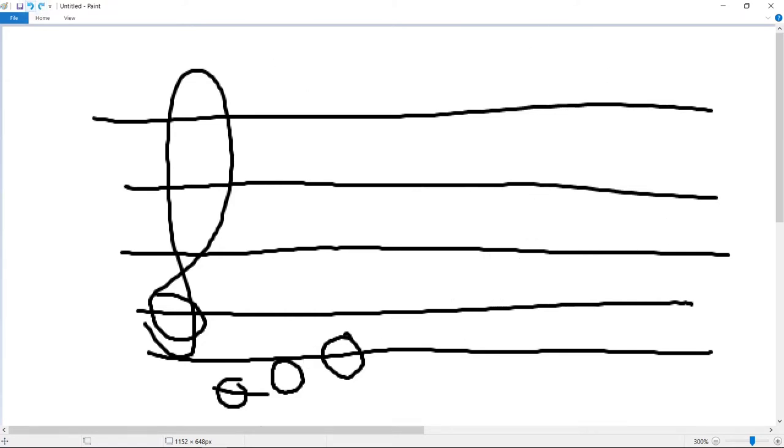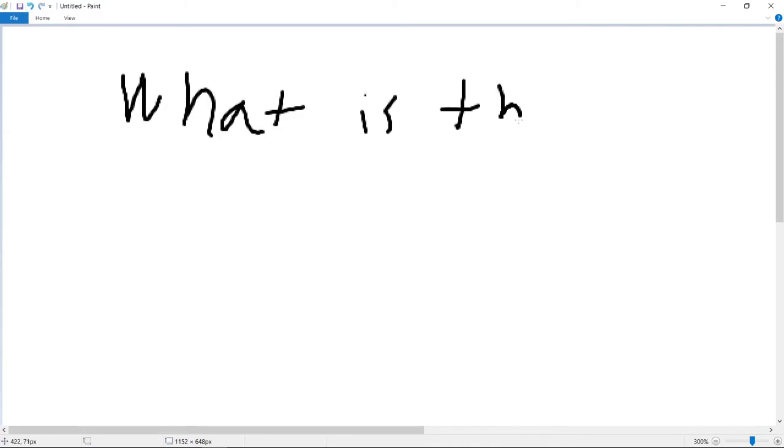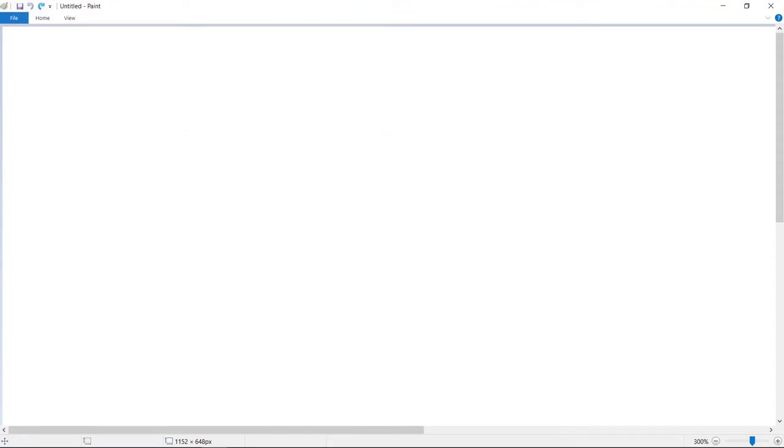Now we'll review major versus minor. What is the quality of this chord? Major, very good. And this one? Major again, good. And this? Minor, nice. And finally, this one. Major again.